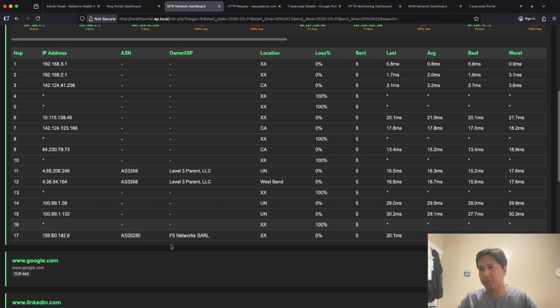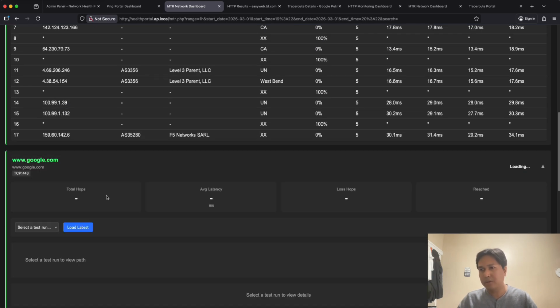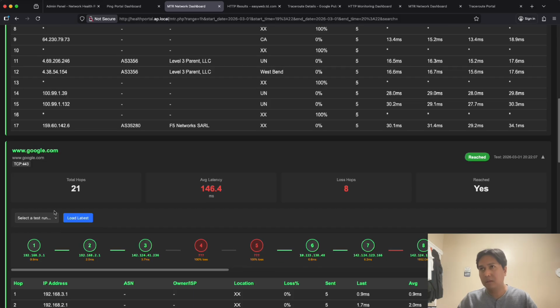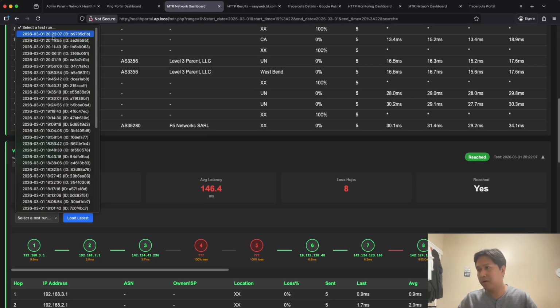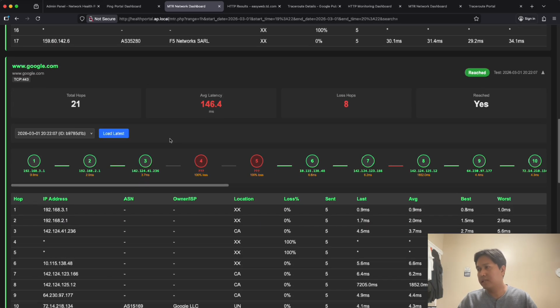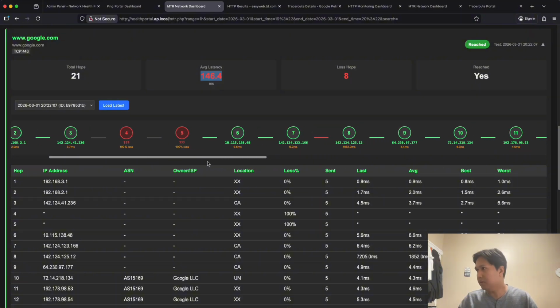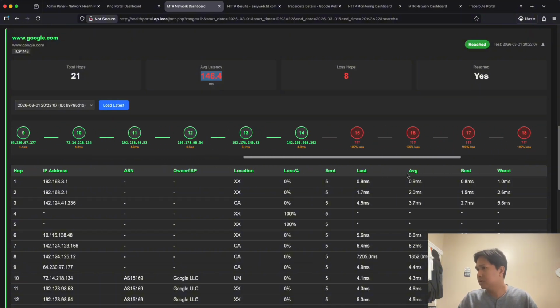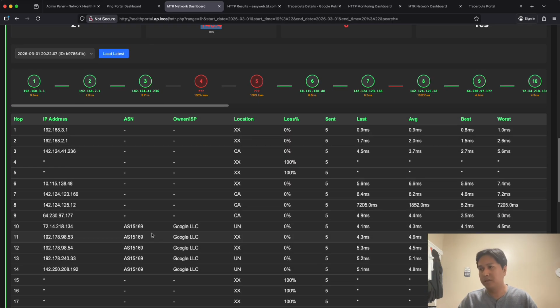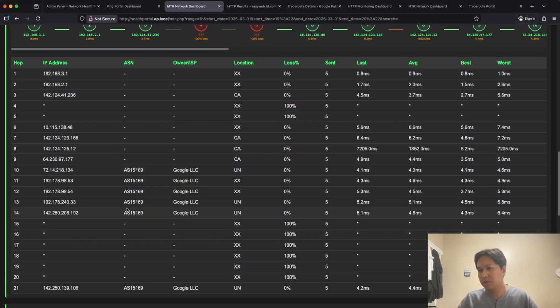So we also have Google here. For example, let's investigate the latest. We have 146.4 latency here on this specific traceroute. Let's see what happened here. So there is so much information here, right? Google uses their own scrubbing center.